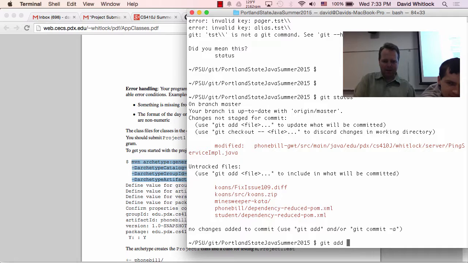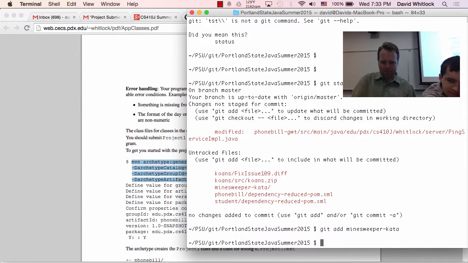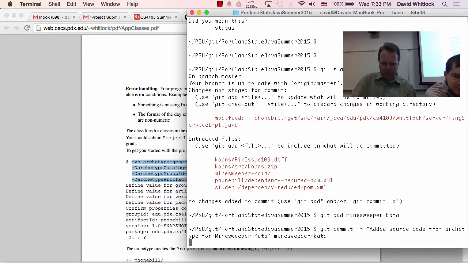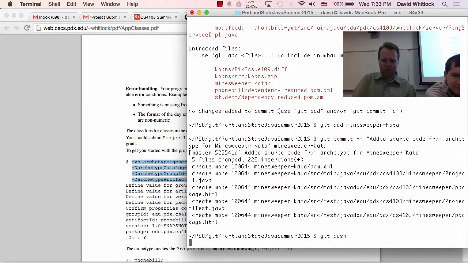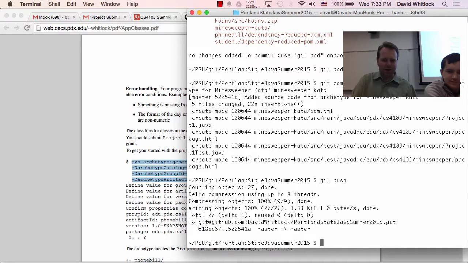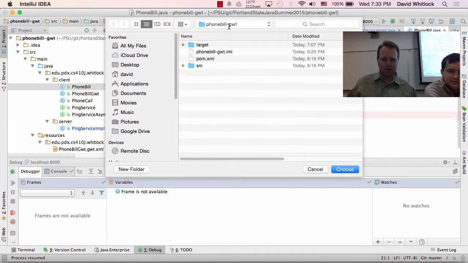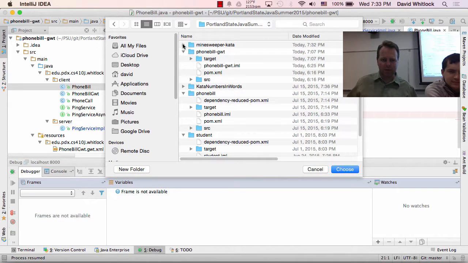Cool, minesweeper kata, git add, minesweeper kata. And git commit. Oh wait, there's a modified. Added source code from archetype for minesweeper kata. Git push. Is that all of it? I think so. Yeah, the archetype doesn't create very much from just a plain Java program. Okay. So now let's open it up in IntelliJ. And so now it's that minesweeper kata.